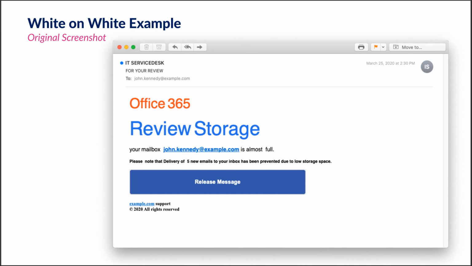So here's a white on white example. What does that mean, white on white? So when we say white on white, we mean a white background and white font, so it looks invisible to the end user.